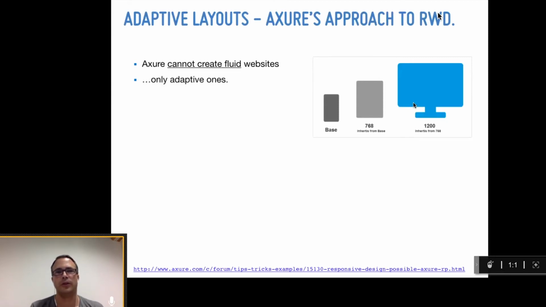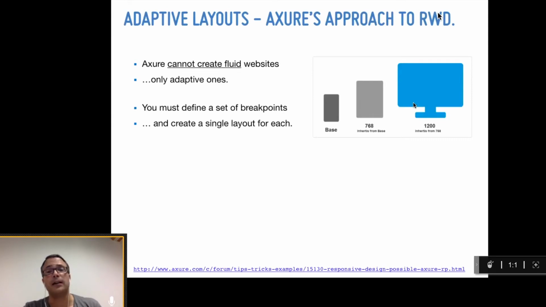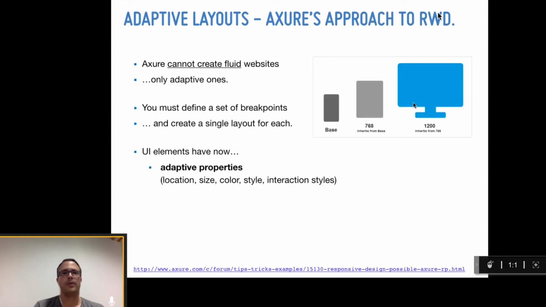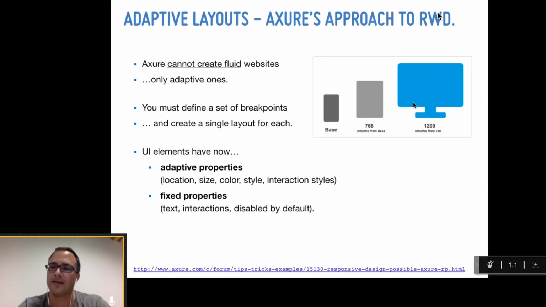So what you do instead, you create adaptive ones. And adaptive means, as in the image on the right-hand side, which I stole, I think, from the actual website, that you have to define a set of breakpoints. And for those breakpoints, you do a single layout, and then you change it, and those are the adaptive layouts. So if you do that, UI elements then have 2 types of properties, adaptive ones and fixed ones, which is really, really smart, and which is a nice part about Axure.